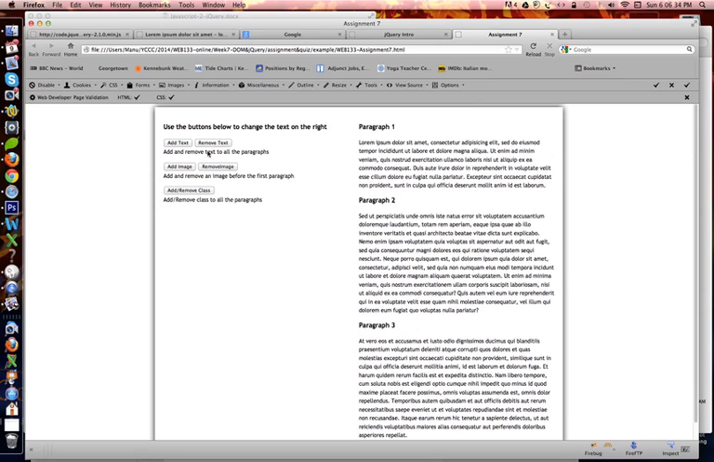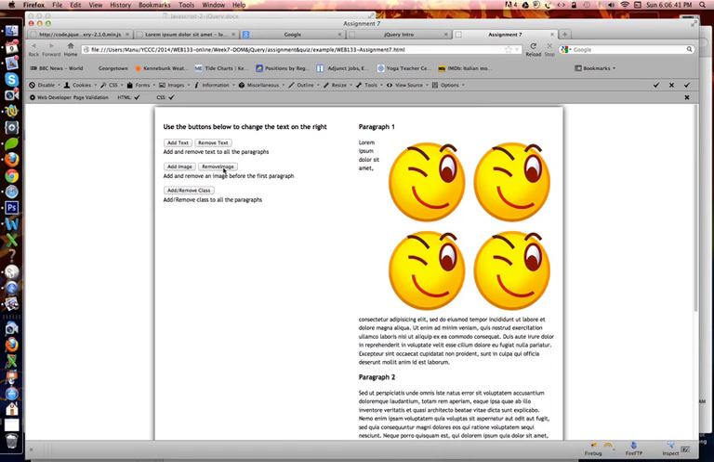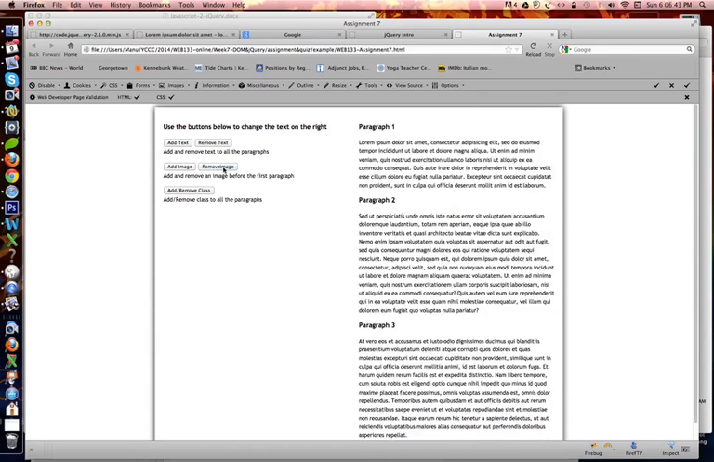the text is gone. Then I have another set of buttons: if I click on the first one, I add an image, and I keep on adding an image to the first paragraph. When I click on remove image, all of the images are gone.